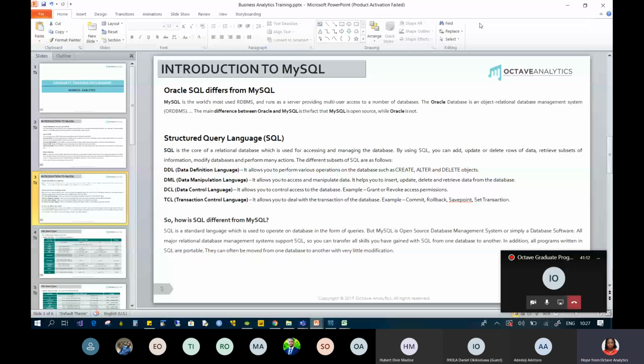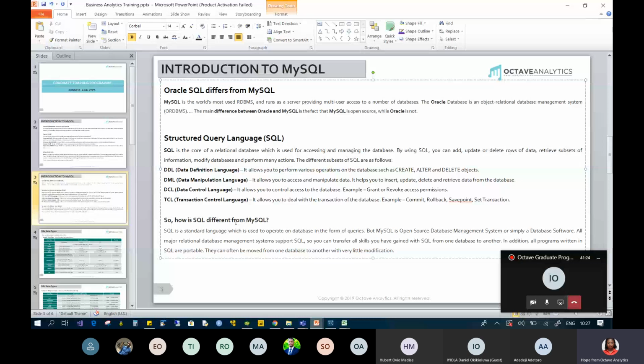So I'm going to show you all of these things, but I just want you to have a background understanding of what they are. And then, how are MySQL and Oracle SQL different from SQL? The only difference is Oracle SQL and MySQL are databases, their DBMS, database management solutions, while SQL is the language they understand.